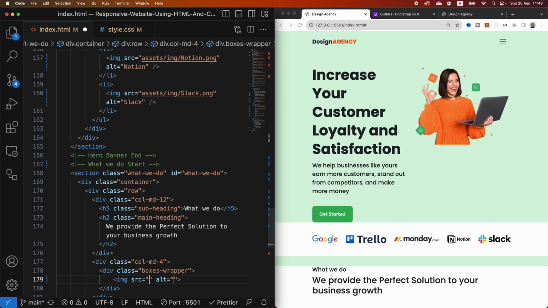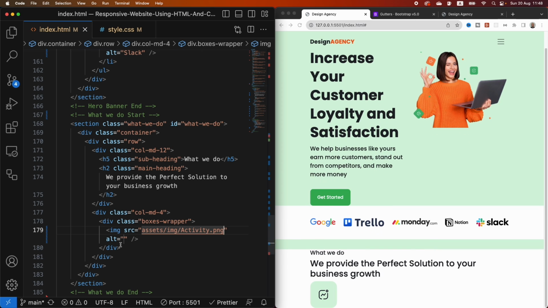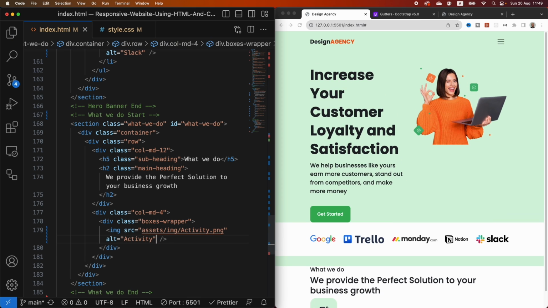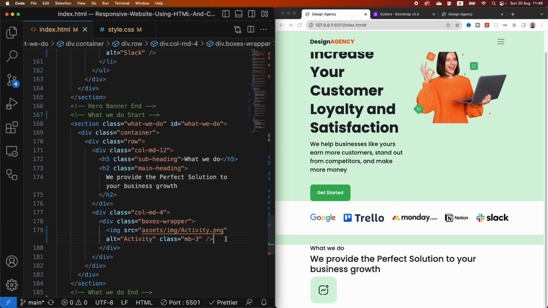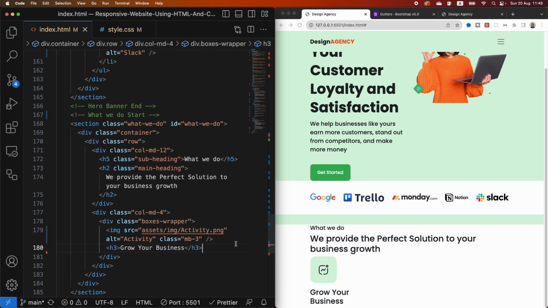And then inside of here, an image. It's going to go into the assets folder, image folder, and then the activity PNG. Looking good. That we're going to just give an alt text of activity, like so. It is also going to have a class of MB3. Under the image, we are going to create an H3. We're going to say grow your business, like that. We are gonna create a paragraph element under here.